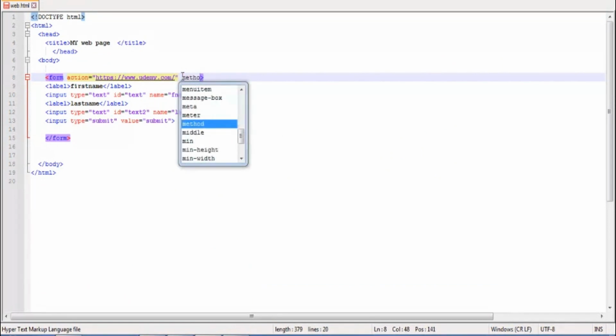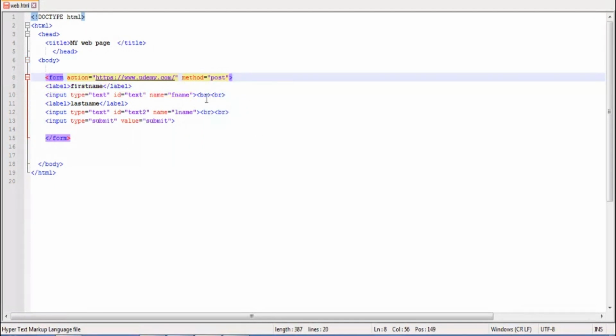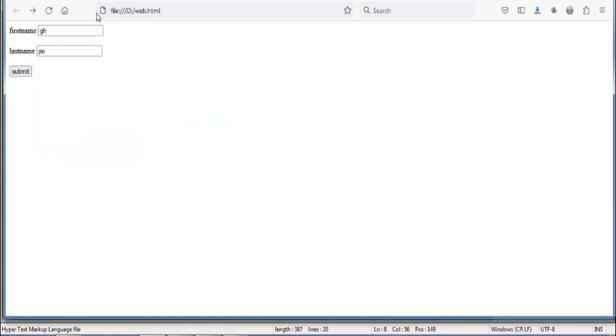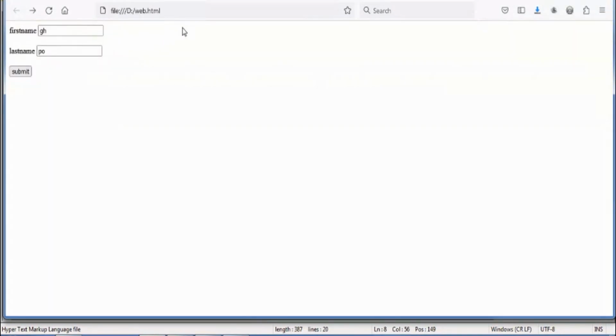If you write the method equal to post attribute, save it. See, you do not see the variable names in the URL, because post data won't send the variable names. If you want to send bulk data you have to use the post method, but by default it takes the method equal to get attribute only.